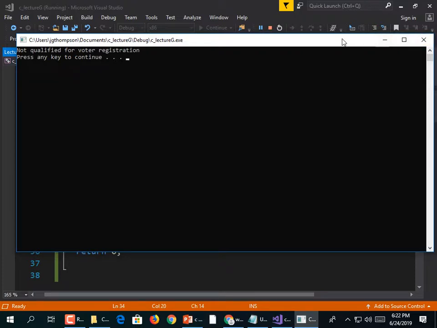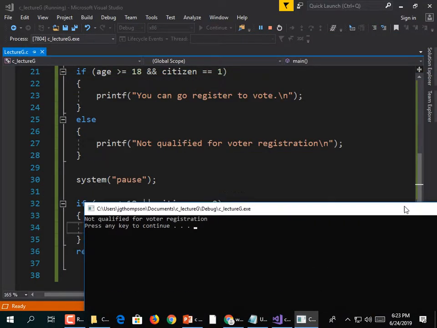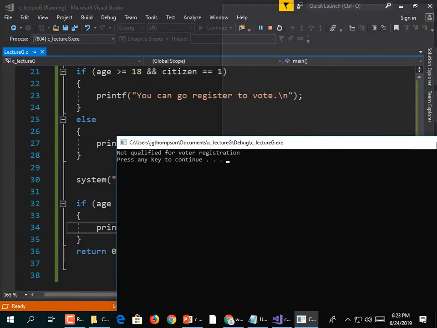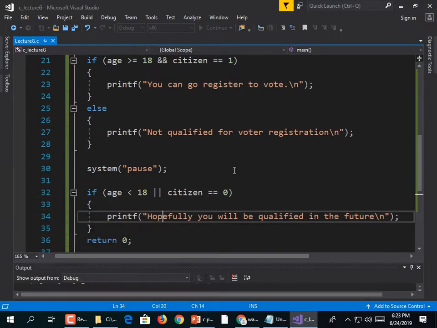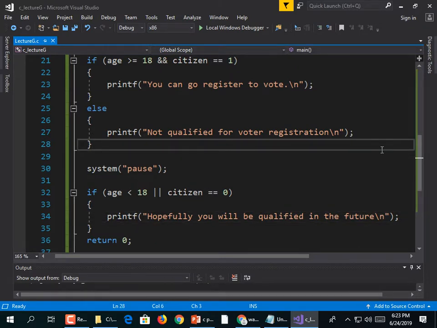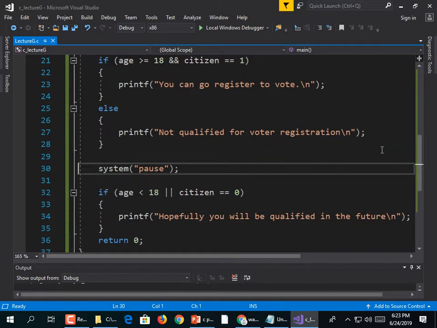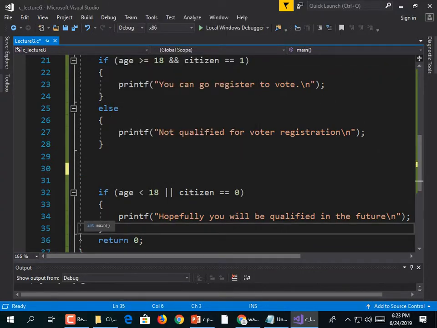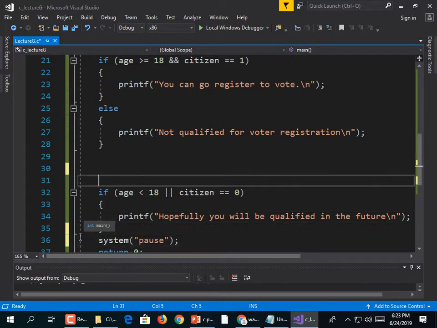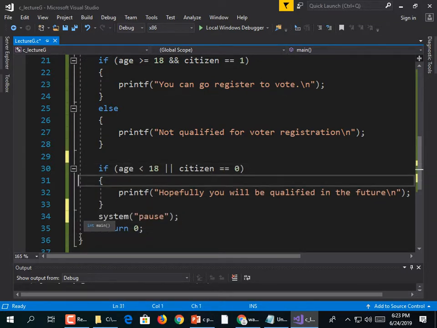Oh, but it didn't print my second message. Oh, because I put it after pause, not before. I'm going to need to move my pause down. Sounds strange. Sounds like I'm a cat. Gonna cut my system pause, and paste it above the return. My mistake. Control V is in vehicle to paste. There we go.